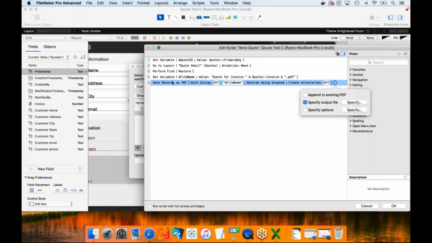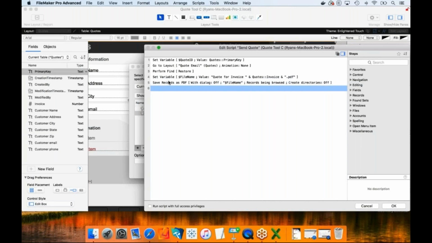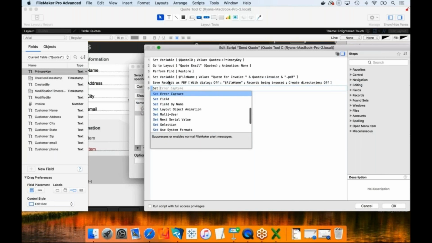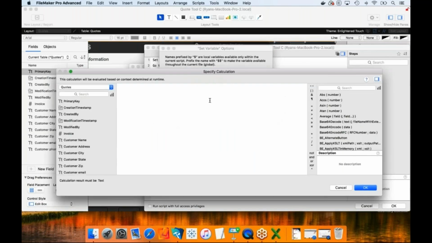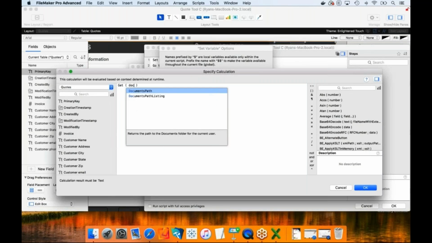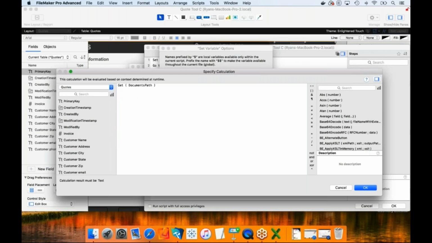Now, the next thing we need to do is that after the PDF file is created, we need to capture the location of where that PDF is created, so that we can then point FileMaker to where that PDF is so it can attach it to our email. So once you've saved those records as a PDF, let's capture that PDF path. I'm just going to call this PDF path. Again, that naming of the variable here is arbitrary, but it just stands out for me. I'm going to tell FileMaker to use the get documents path location, as well as the file name variable. So it's going to go to that location and grab that particular file that we just created.